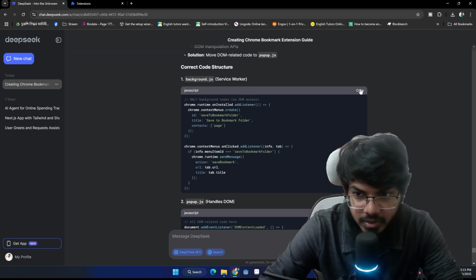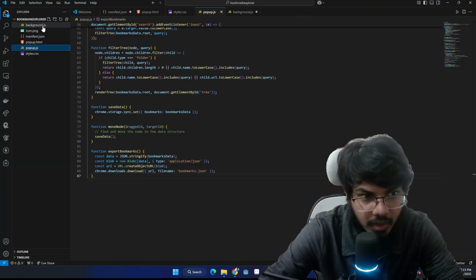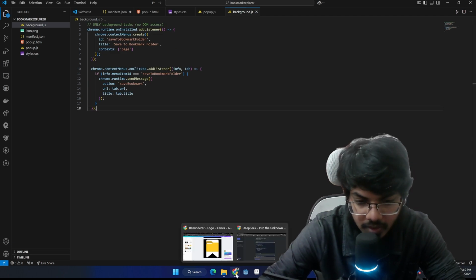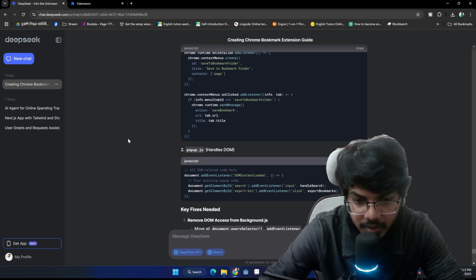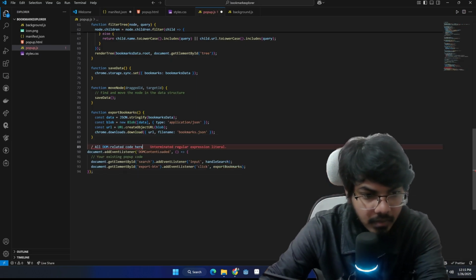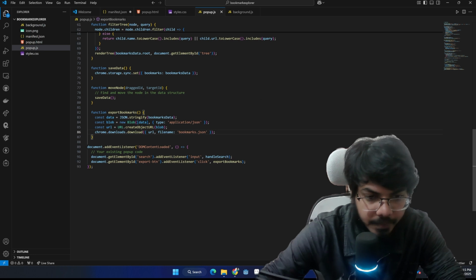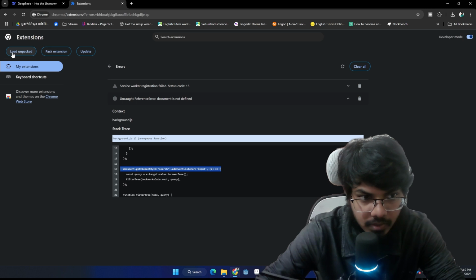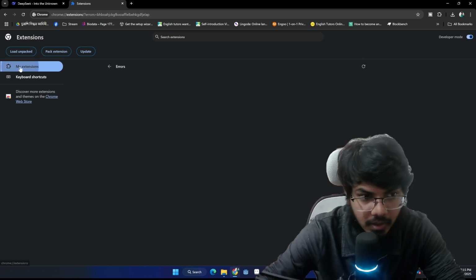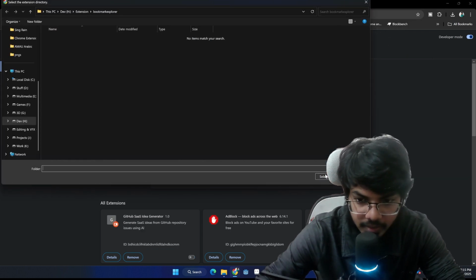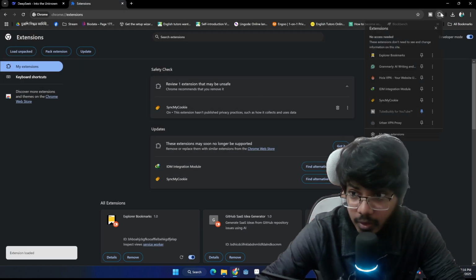All right, correct code structure. Go to background.js and then paste it. Okay. And next I have this code here. Okay, so now that's done. I'm gonna have to get the extension again. First, I'm gonna be removing it and then loading it again. And it has loaded, all right?